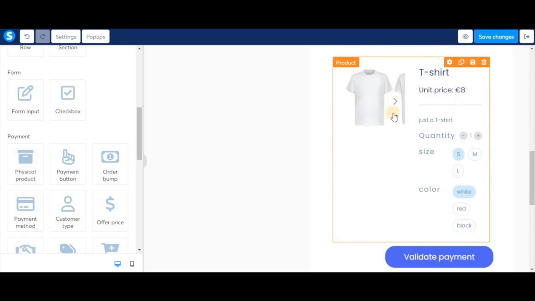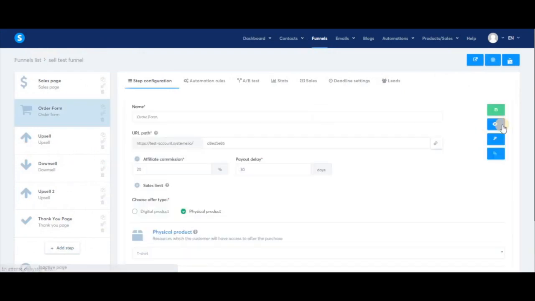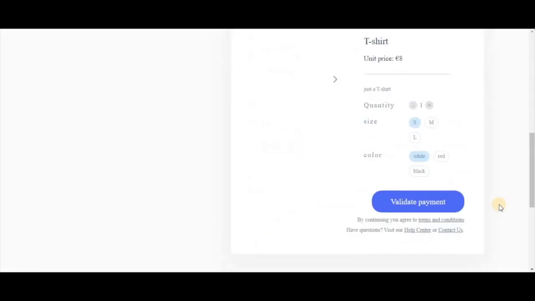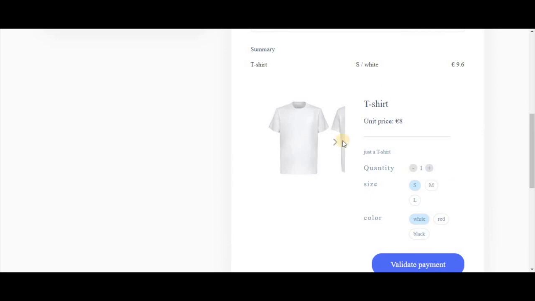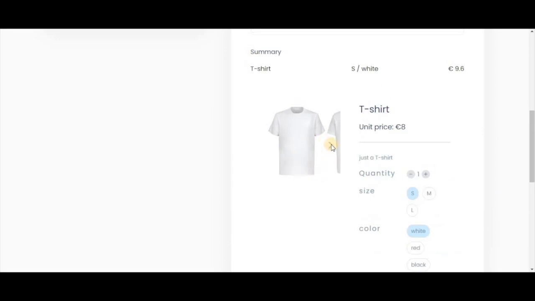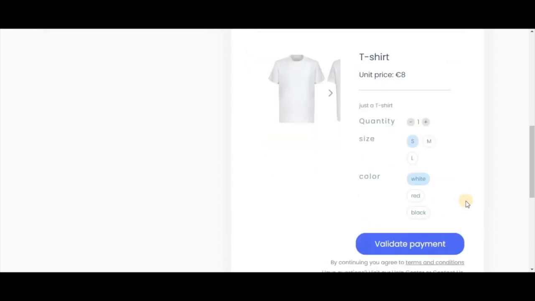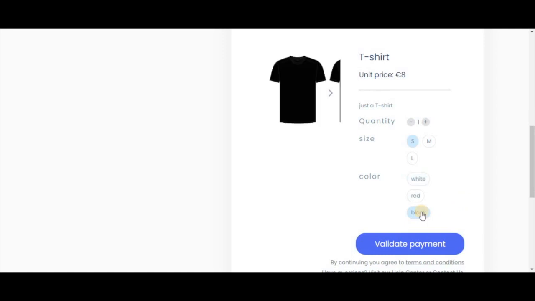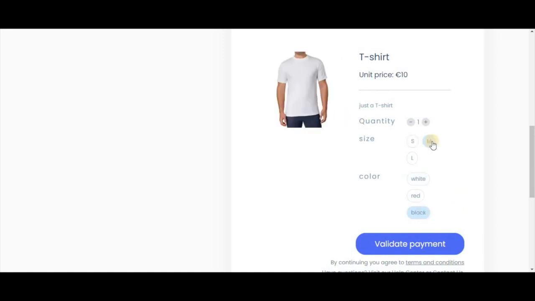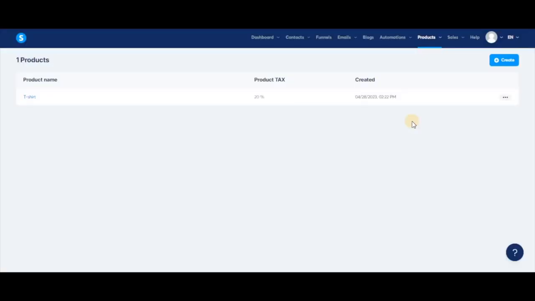Now let's visit the page to see how it would look for one of our customers. So this is how it looks. As you can see, we have our images here. You can scroll through them, or they could select the option that they're interested in, and the image for that option would show up. Of course, the price will also change when I change the size. And here the customer can also choose the quantity, so they can buy more than one and then just validate the payment from here.